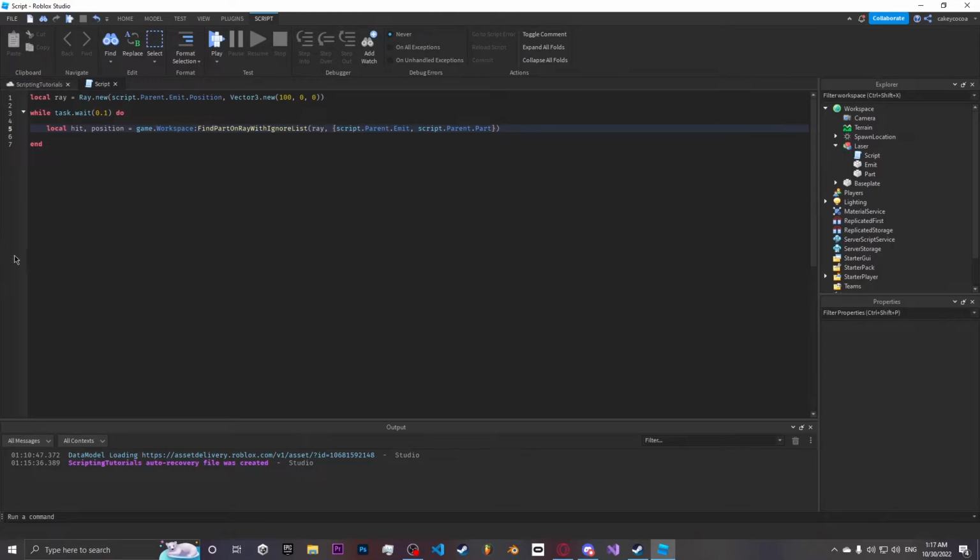Okay, so let me explain it. Everything that I'm highlighting right now returns two values, a hit value and a Vector3 value, aka the position. So it finds a part that it hit from the array on the workspace, and it ignores the items that are in this table. So it basically just finds what it hit and ignores some items at the same time. So if not hit, then return. If it didn't hit anything, it's just gonna return and cancel this.